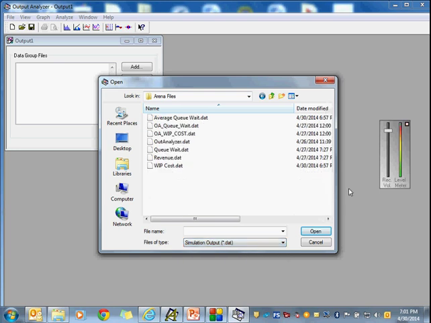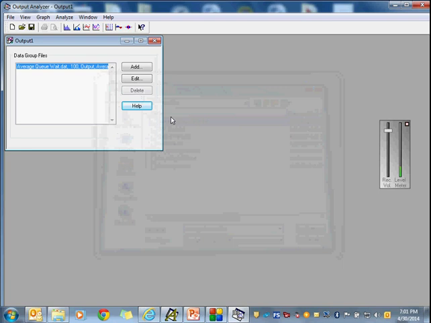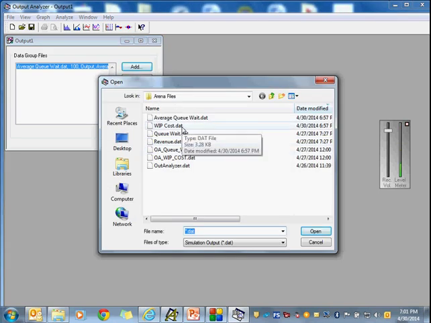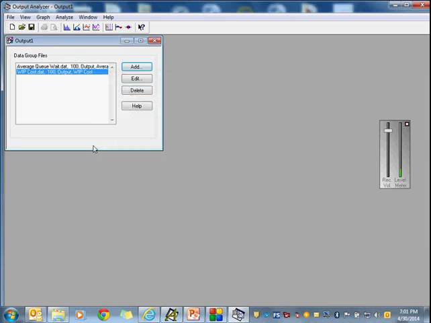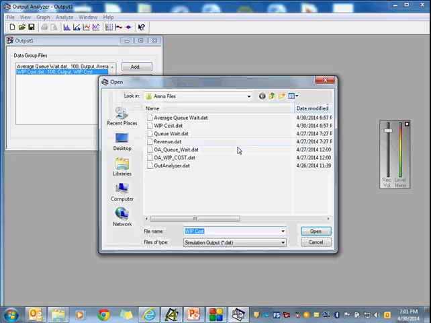And so in here, I should look at date modified. There's the two. You'll see all the trial files I've been running this weekend trying to get ready for you guys here. I have average Q weight, which I'm going to open. And then I'm going to add one more, which is whip cost .dat. Those are both going to come in as files over here.